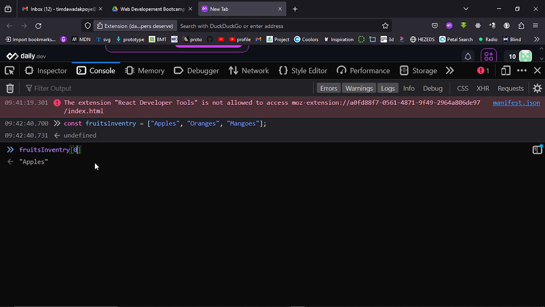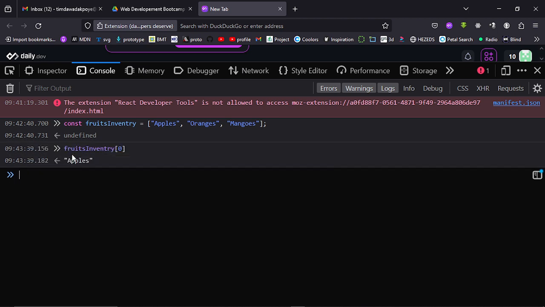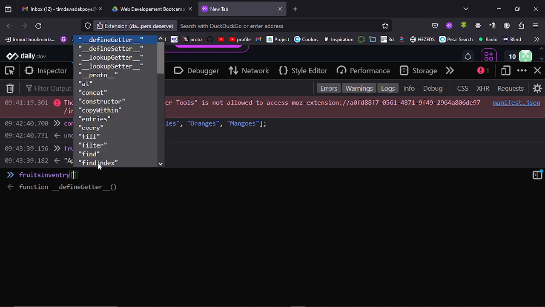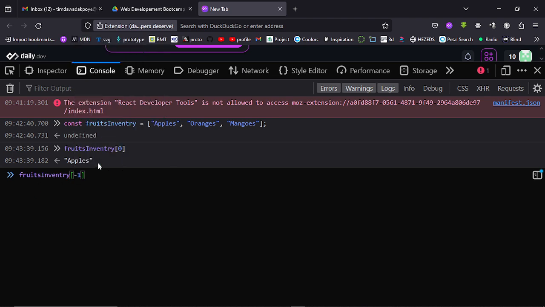So in this case, when we say, for example, fruitInventory and we take 1, if we hit enter, you see that we get oranges here, right? Let's say we want to get the last one by using the other format, by reversing this. So we'll say fruitInventory, and we put this and we say -1. Okay, I think this is in Python and not in JavaScript, but let's see if this works.